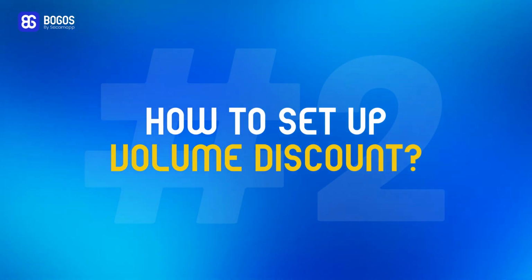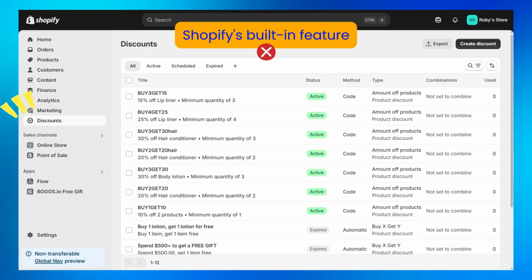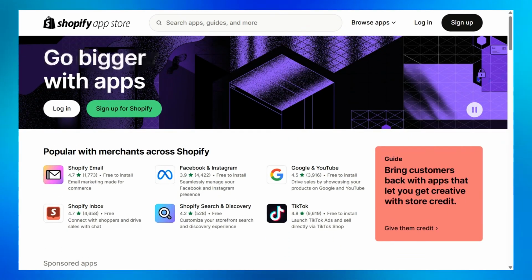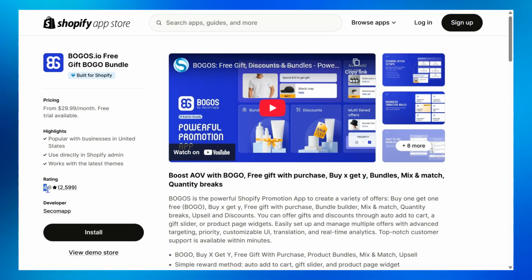Set up Shopify volume discount. Shopify doesn't yet support volume discounts as a built-in feature, so you'll need a third-party app to set this up. And 50,000 Shopify stores recommend using BOGOS, the top-rated promotion app with over 2,000 reviews.